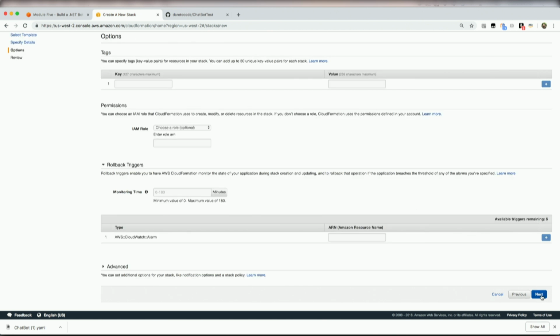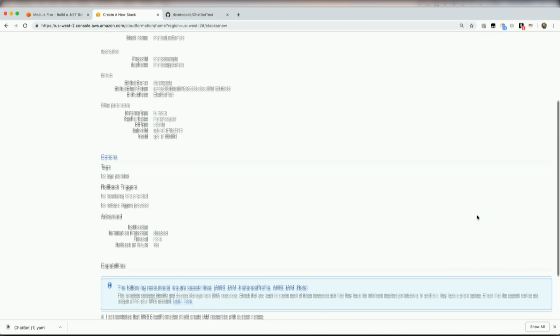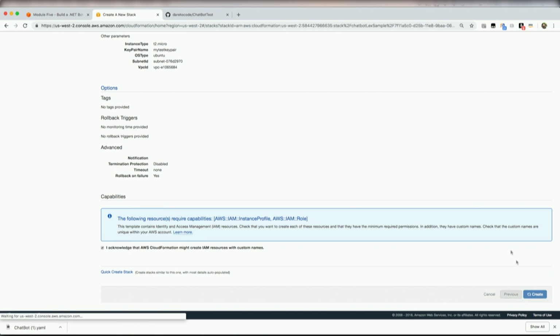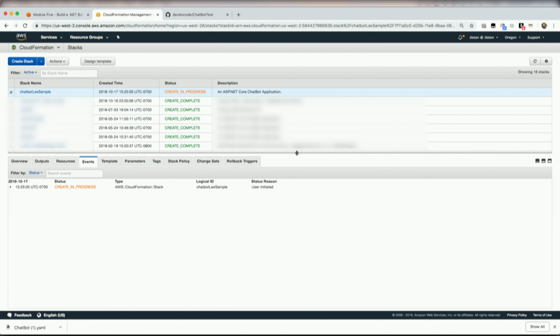and we're going to skip this one. And then we're going to say we acknowledge that AWS CloudFormation might create resources for us. This is specifically when it comes to naming them. And then we are going to go through the events. We're going to wait until this full dev environment has been created.